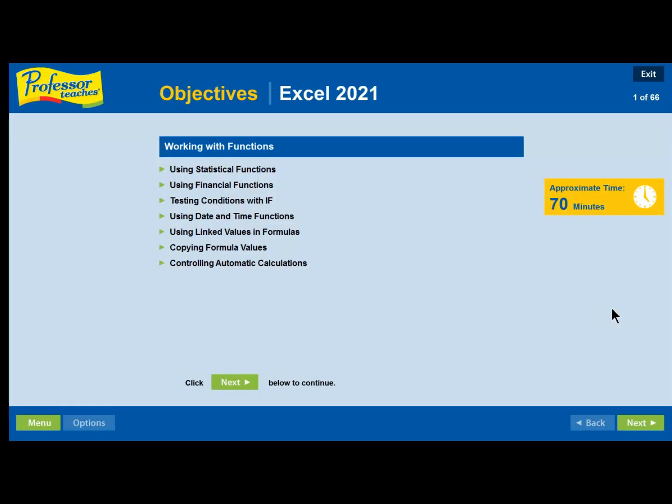Remember, when you're working with Microsoft Excel, when you're studying Microsoft Excel, soon you become a genius. Let us continue with working with functions in Microsoft Excel, using statistical functions, using financial functions, testing conditions with if, using date and time functions. Let's have a look at using linked values in formulas, copying formula values, controlling automatic calculations in Microsoft Excel.